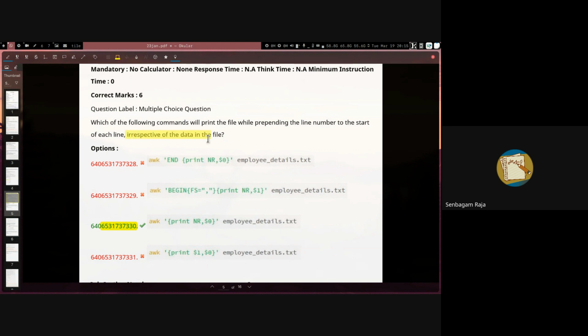Sir, in some cases, if we need to increment this NR not one by one, like 1, 2, 3, but like 100, 200, 300, is there a built-in function in NR we can use for that? Ideally, you will not change the value of NR. NR is internally set for each line, so you will not change it. If you want that, you can create a variable by yourself in the BEGIN part and increment it in each line in the action block. So you can increment it by any value you want.